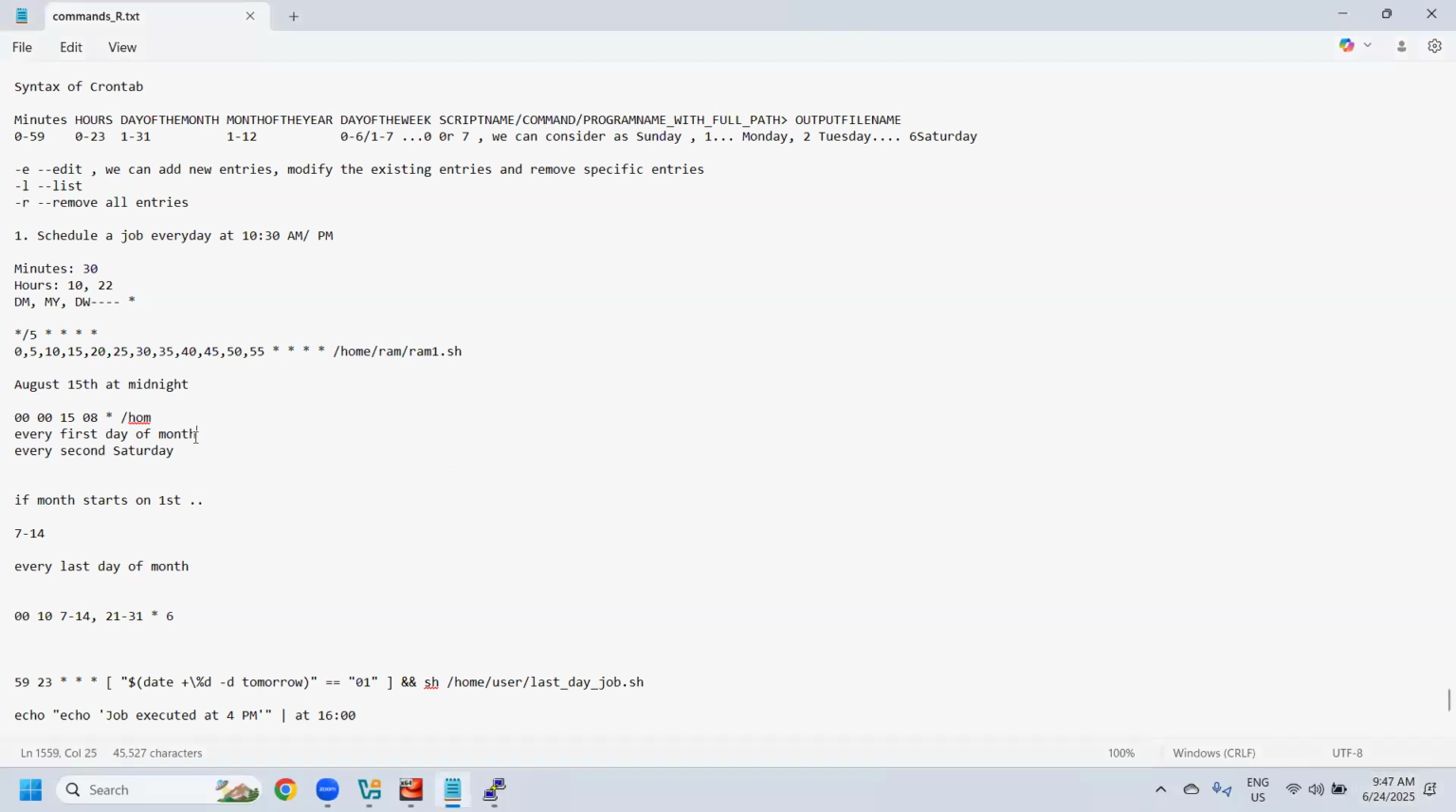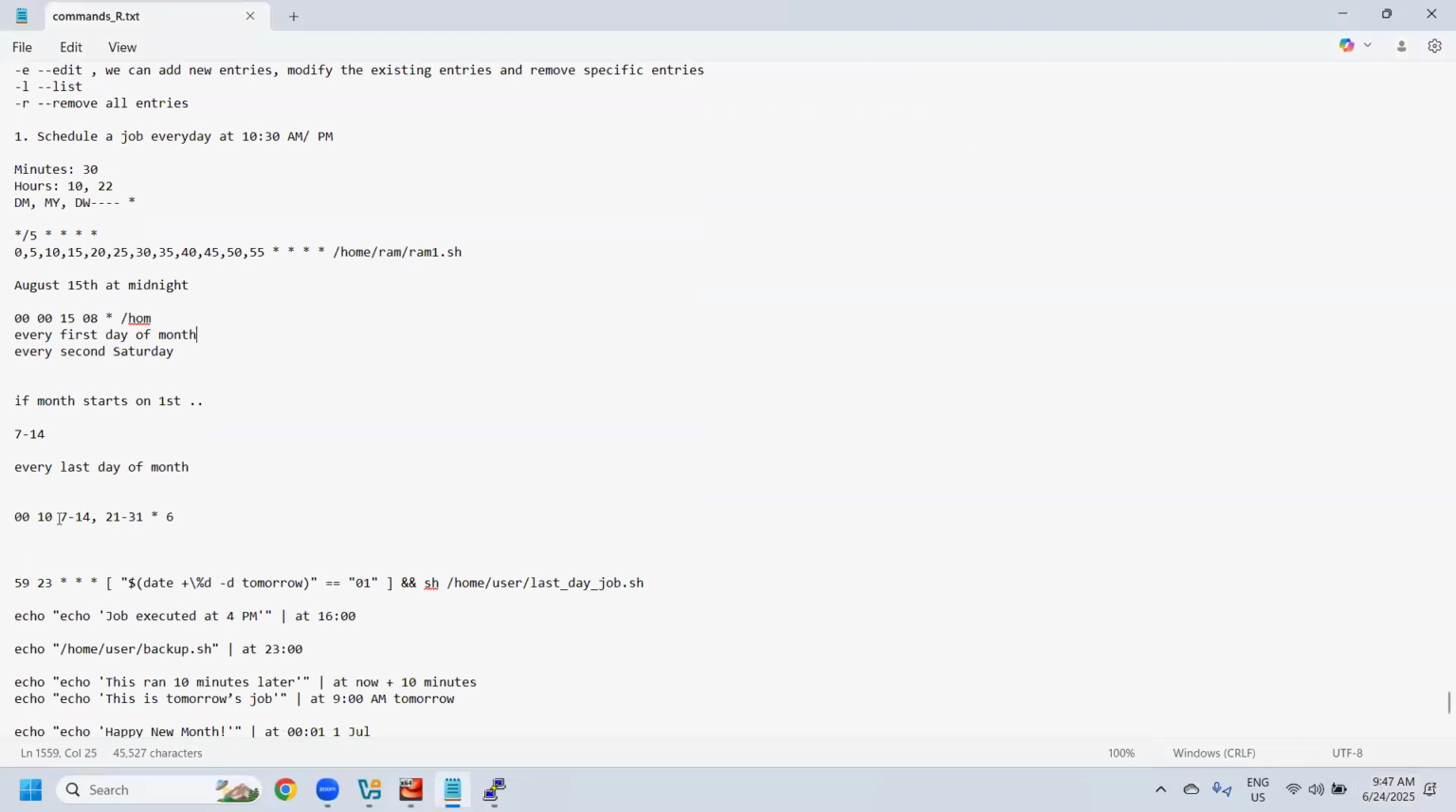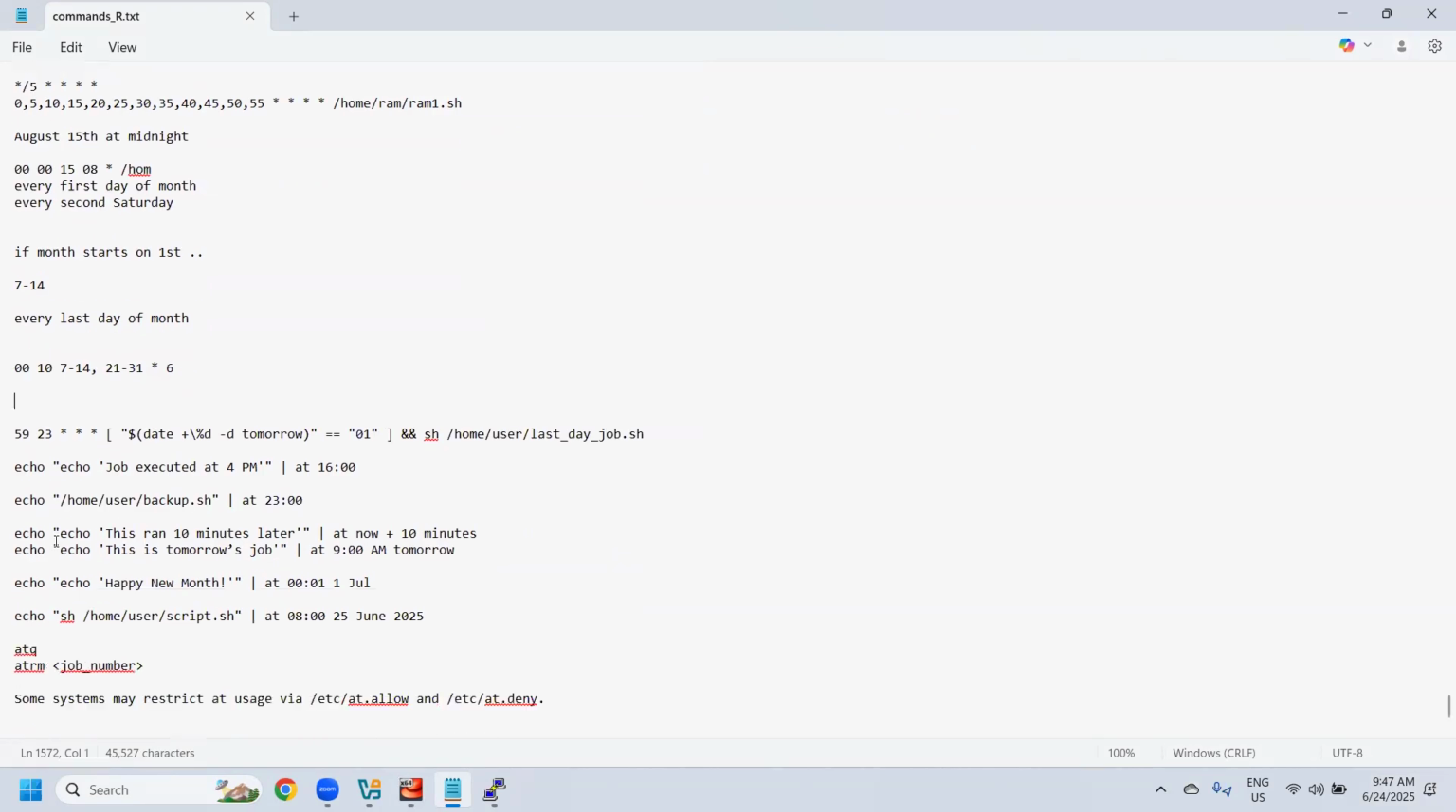So in this case, the range 7 to 14 will be the second Saturday, and similarly there is a range for the fourth Saturday. There will also be chances of a fifth Saturday, so we should not keep the 31st. You need to identify exactly the second Saturday range and the fourth Saturday range, and then we can schedule the entries. This is how we can schedule the entries in crontab.